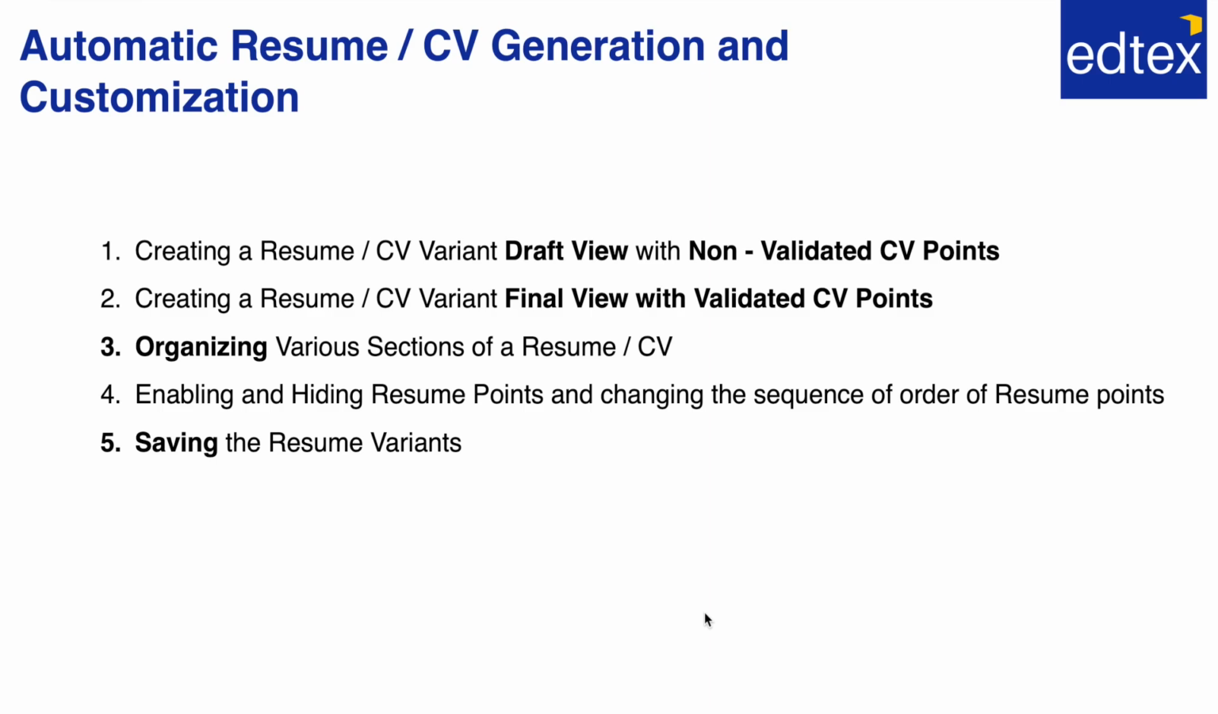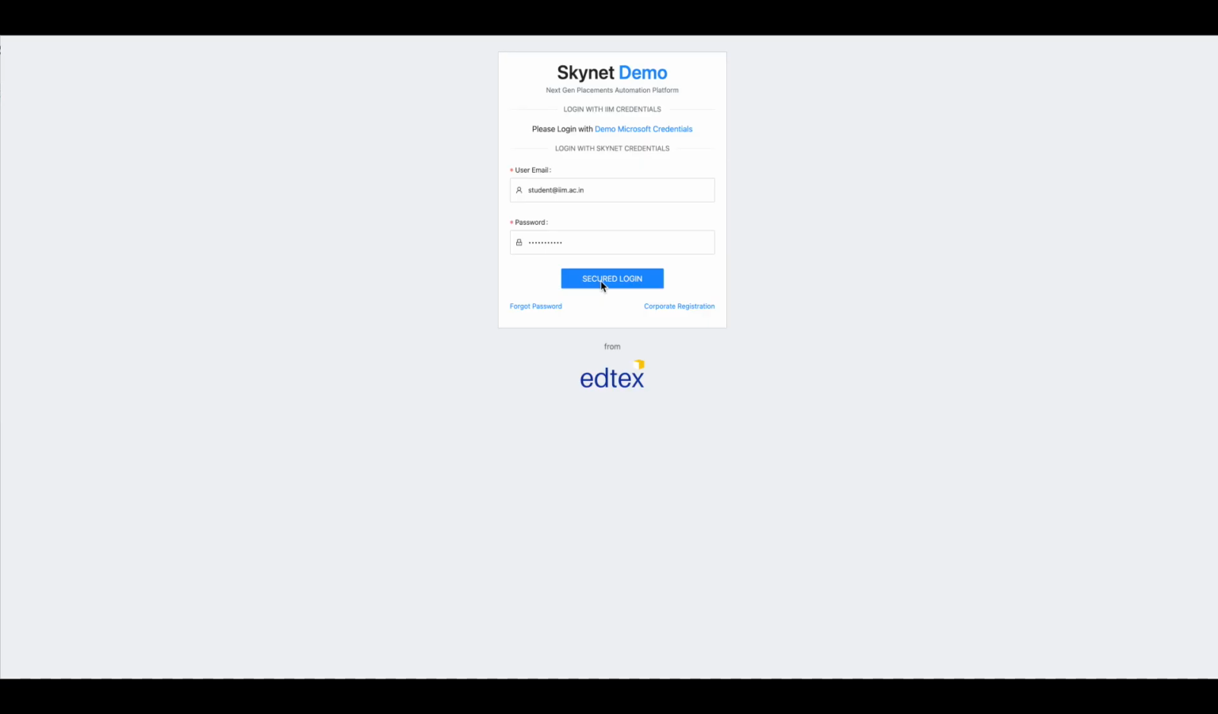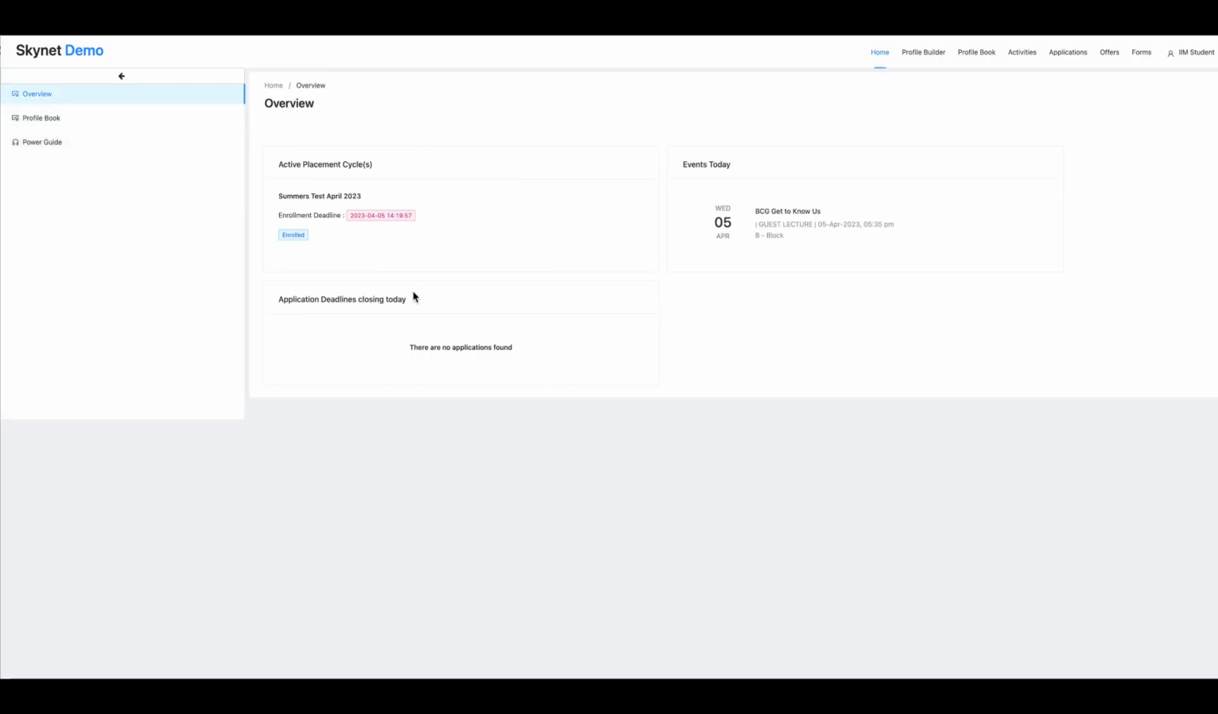So let us look into the steps on the Skynet platform. First I'd be logging in as a student. As a student, you'd be able to log in with your own institute specific credentials into the Skynet platform. Once I log in, I will be able to see the basic homepage wherein we can see the list of events that are communicated to your specific batch, and also which placement cycle you are currently enrolled for.